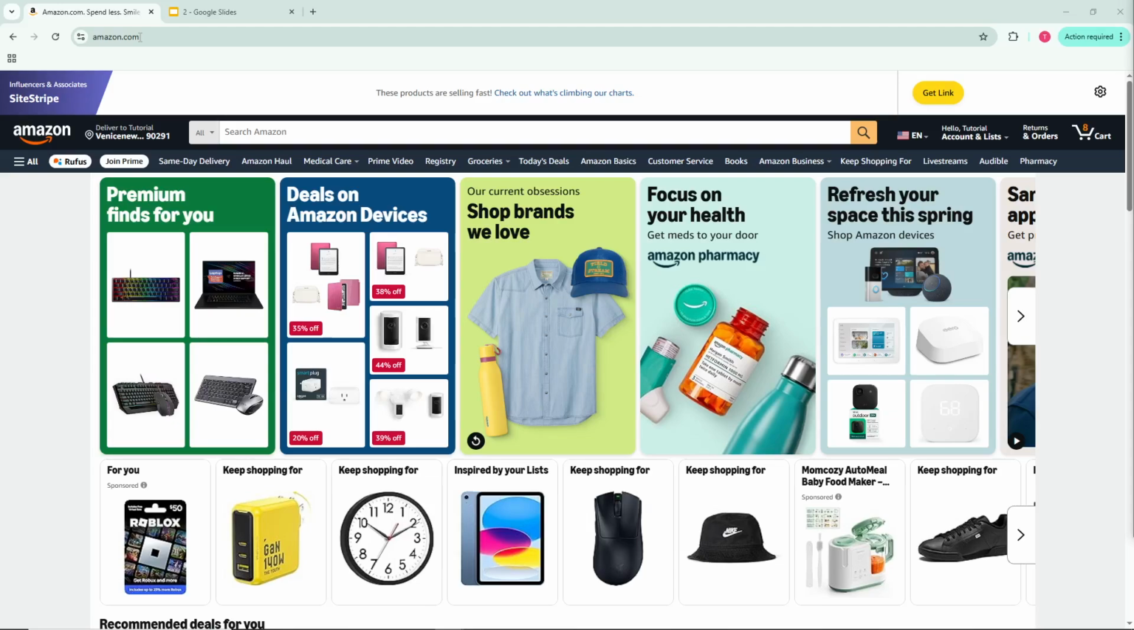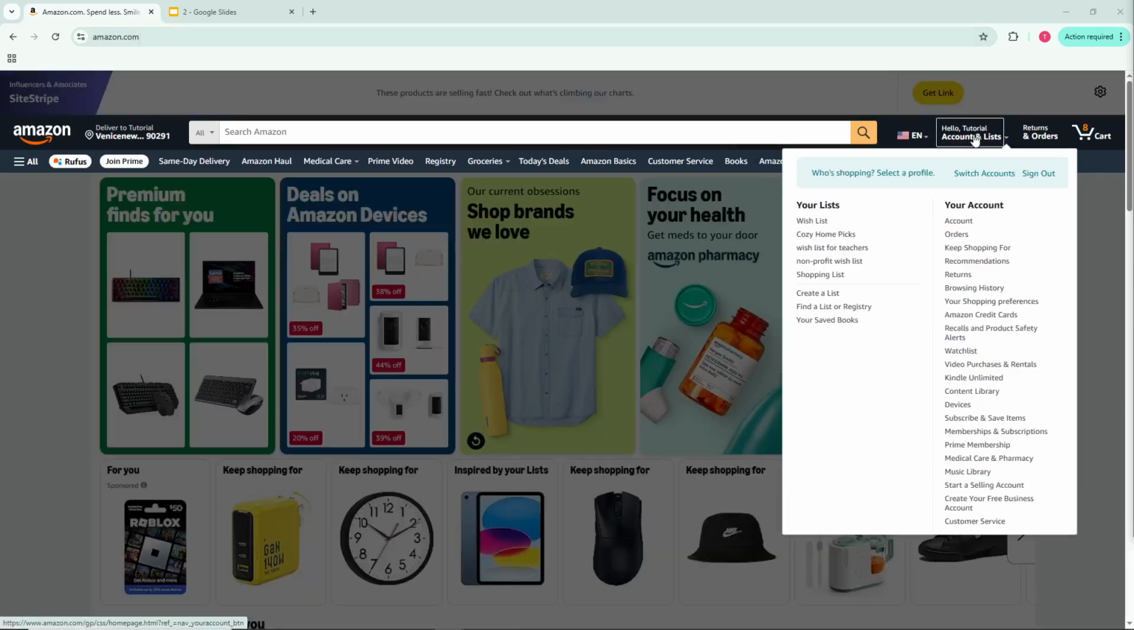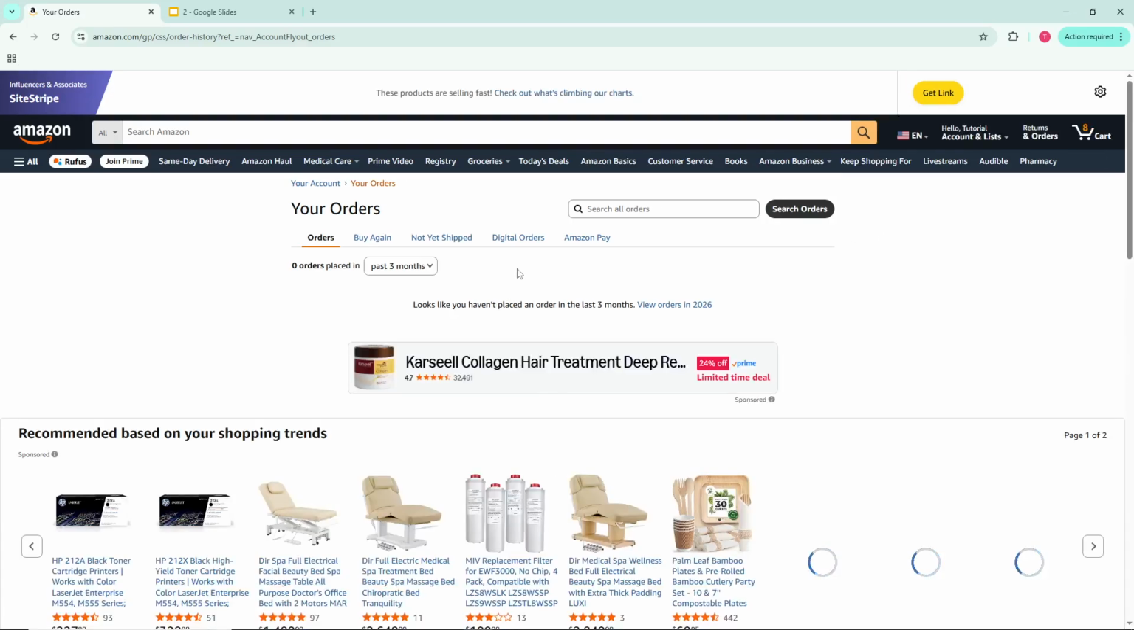After you're logged in, direct your attention to the top right corner of the page where you'll see Account and Lists. Hover your mouse over this option and a drop-down menu will appear with several choices. From this menu, click on Orders. This section houses all your purchase history, both physical and digital items.